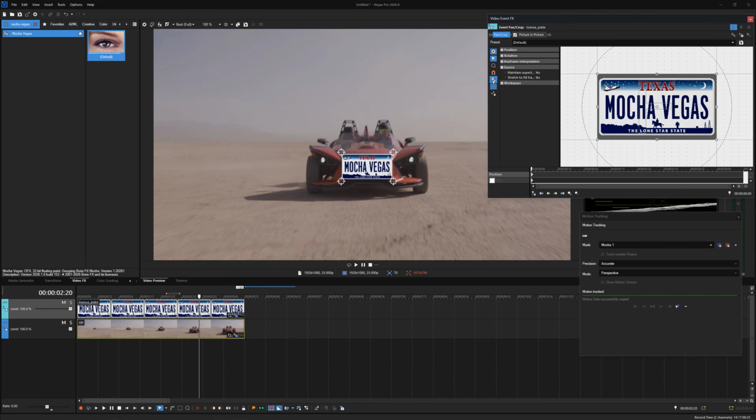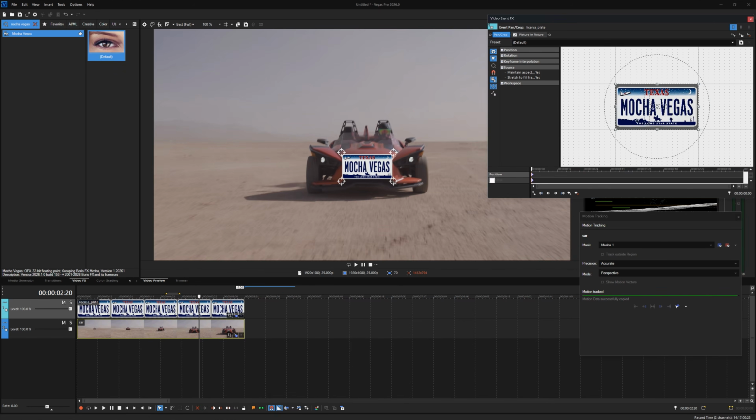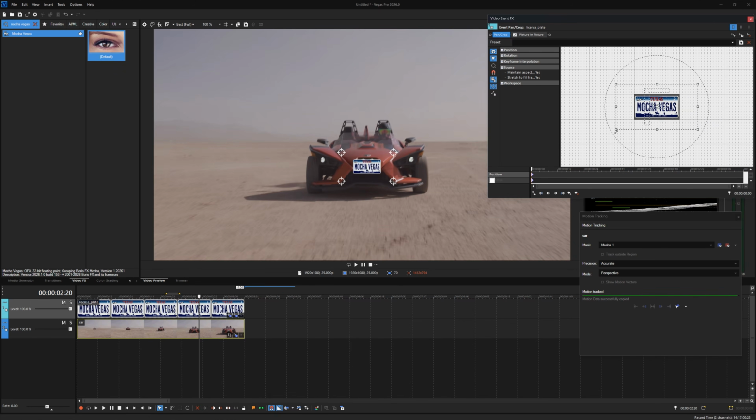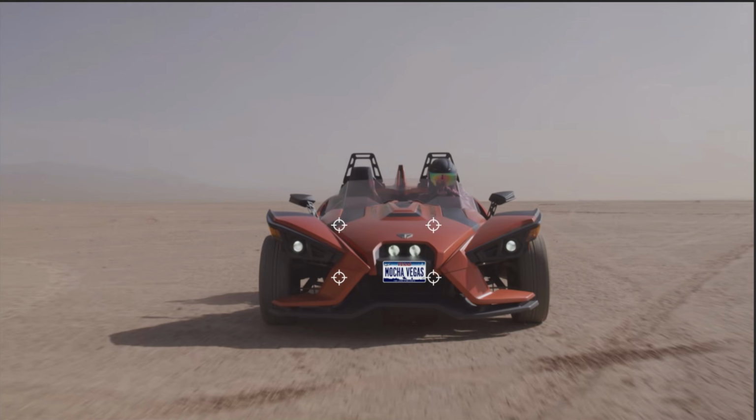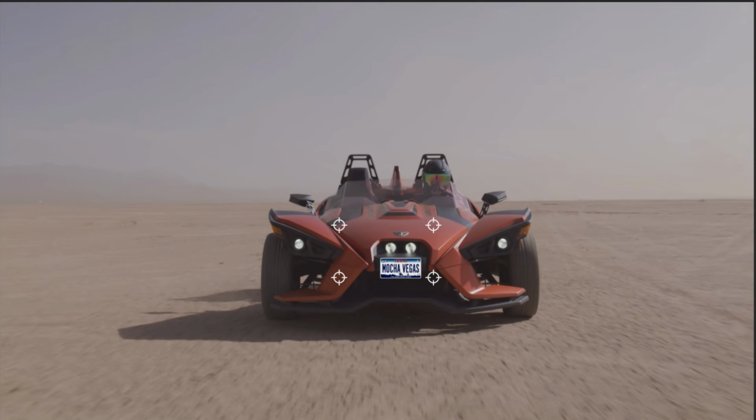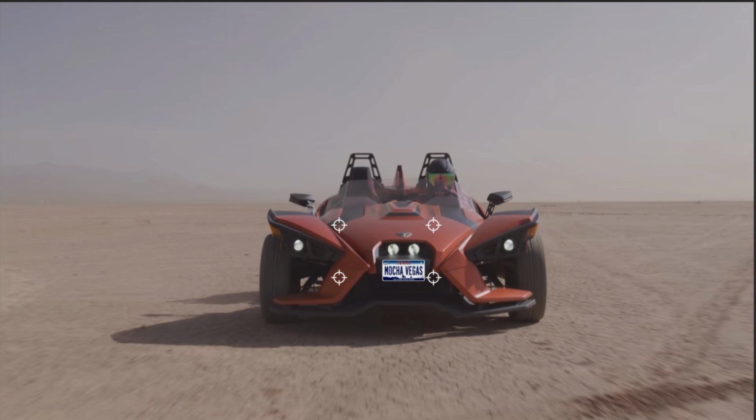So over on the left-hand side, we will make sure lock aspect ratio and size about center are enabled. So when we drag a corner outward, it scales everything perfectly and keeps the aspect ratio. So I take that and then I click and I position it where I want. So now if I scrub through the timeline, that actually looks perfectly normal to me. And that's it. That's how easy it is to track and apply this data to a picture.